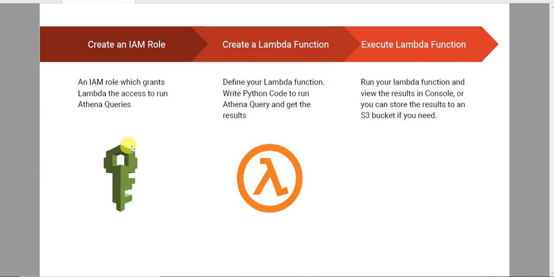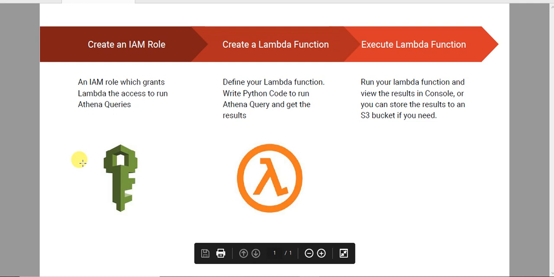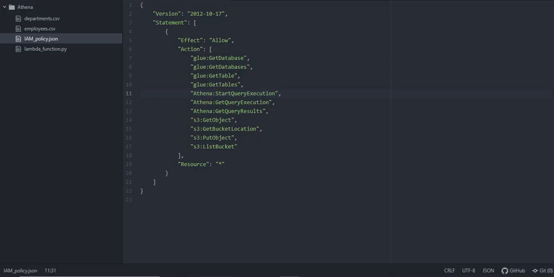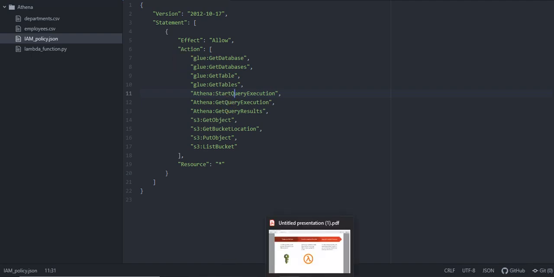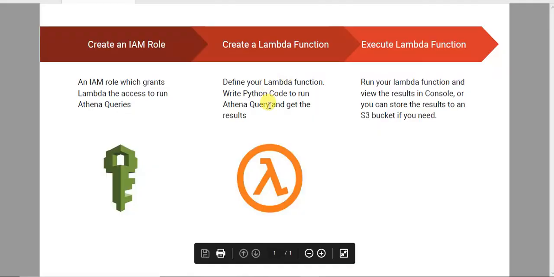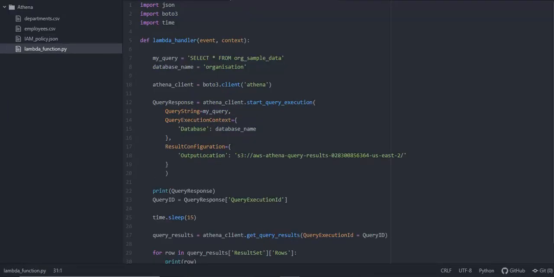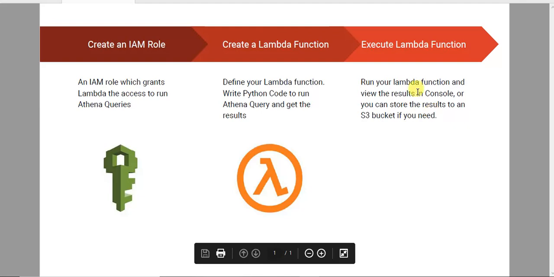In the first step, we will be creating an IAM role that grants all the required permissions for Lambda to run Athena queries. In this, we will have permissions for S3, Glue, and Athena. I'll show you the role that we have. Okay, so these are the permissions that we need. I'll explain more on that later. In the second step, we will create a Lambda function which will execute our Athena query. This is our Lambda function that we have. In the third step, we will run our Lambda function and see the results in our console.